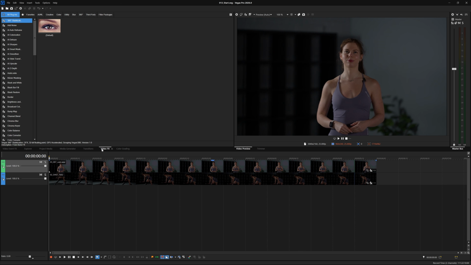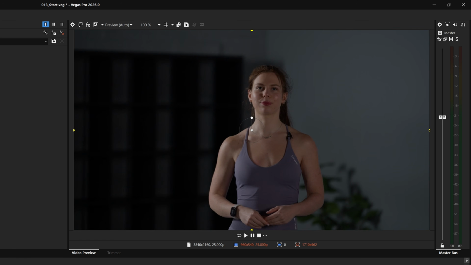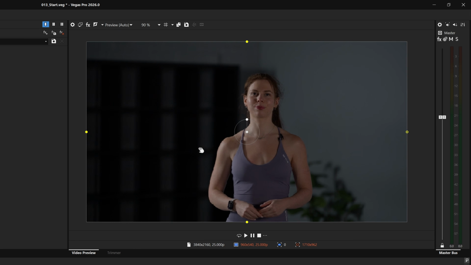Go to the Video Effects tab and locate the crop effect. Drag the default preset onto the top event in the timeline. In the video preview, the crop box will appear. My recommendation is to zoom out of the window with the middle mouse wheel to clearly see the cropping region.